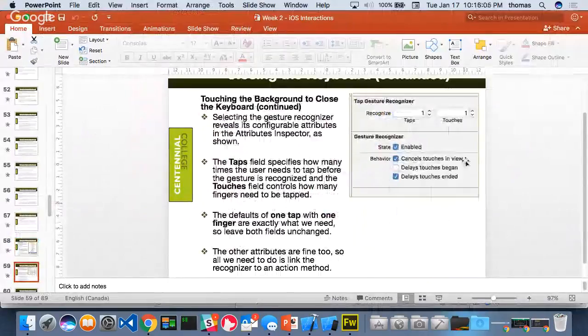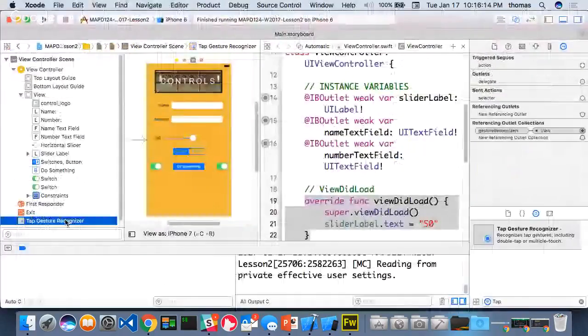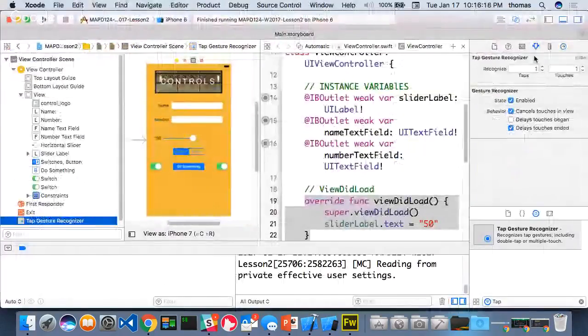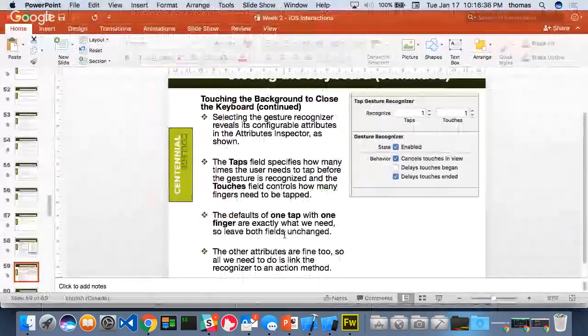Step two. When we select it, it's configurable, and it talks about how many taps and how many touches it has. On the right, you can see that it says recognize one tap and one touch. You can have whatever combination you want in here. So I can say I want to double tap to close the keyboard instead of single tap. We're going to leave this as it is in general.